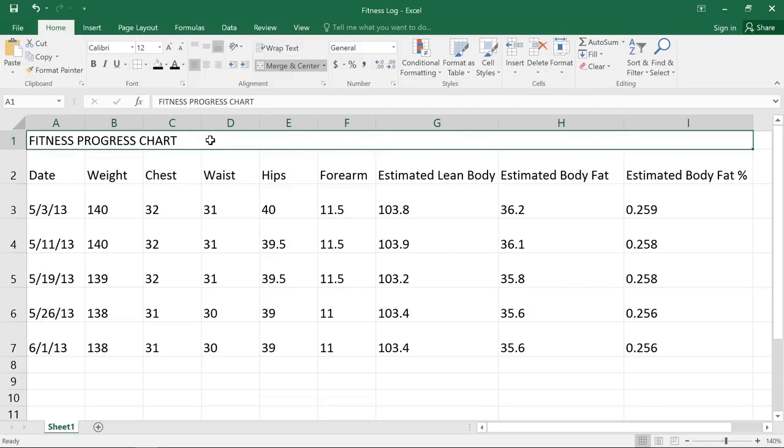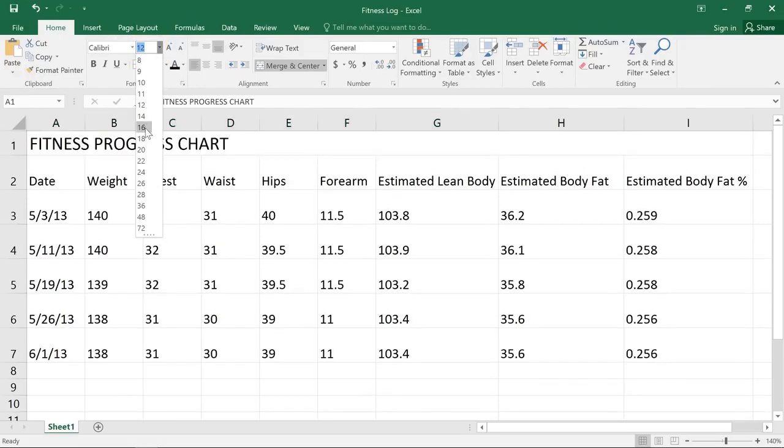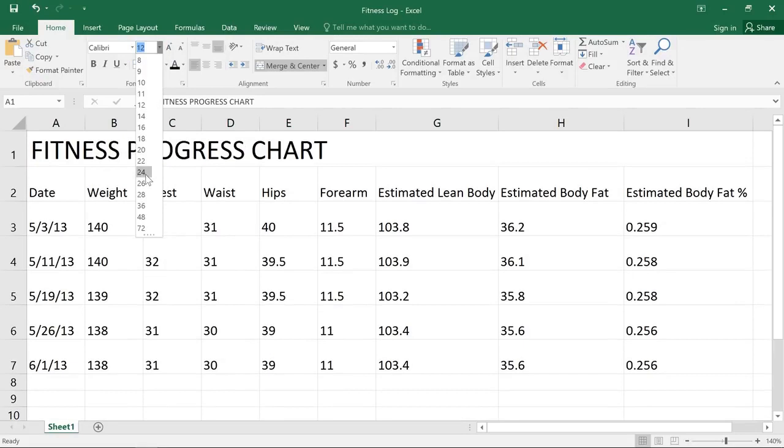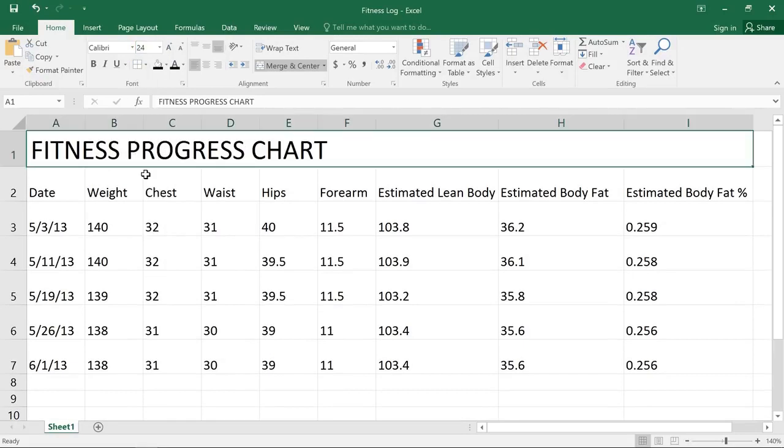In the Font group on the Home tab, locate the font size box. You can either type in the exact font size you want or click the drop-down arrow to select a size. And you'll see a preview of the results as you go down the list. I think 24 looks good. Maybe we could go a little bigger though.